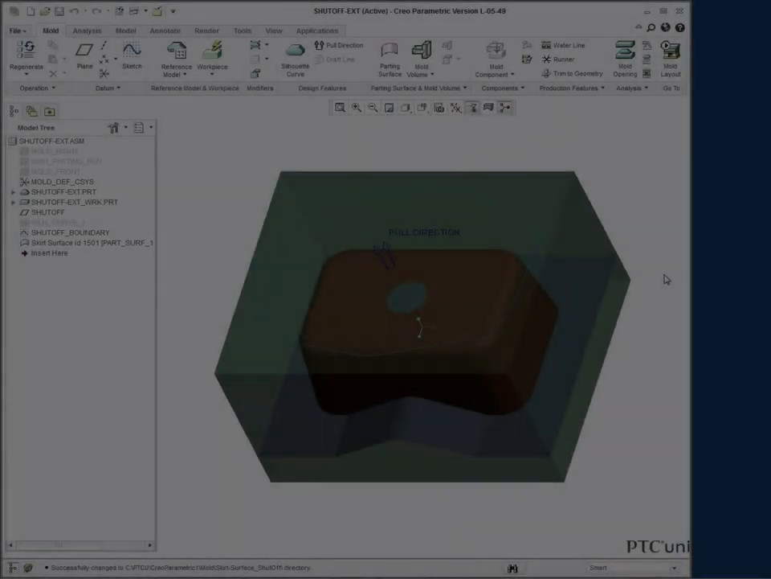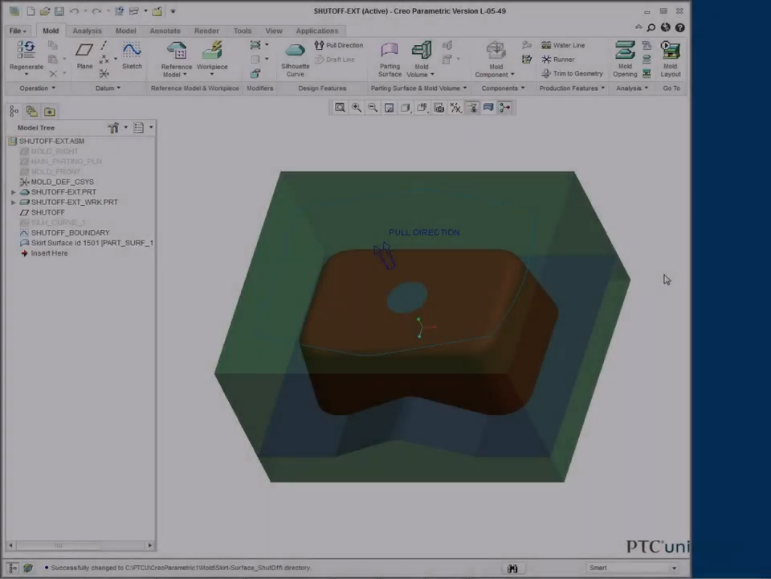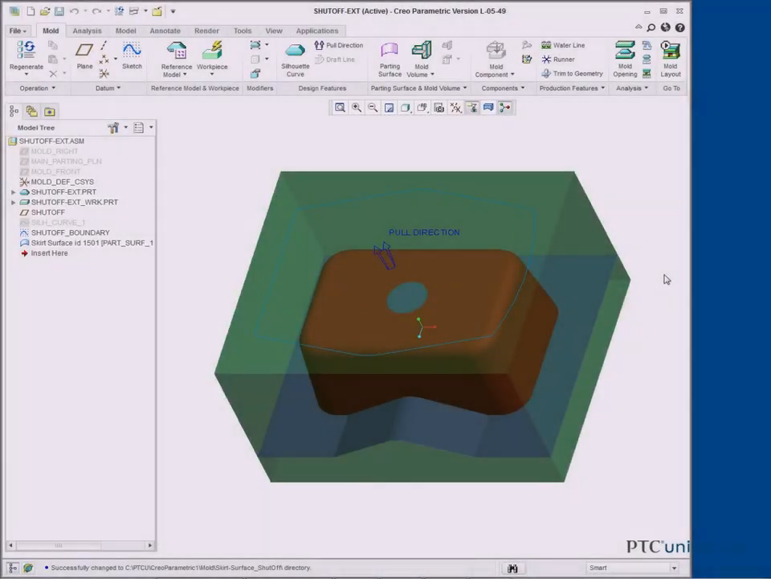Analyzing skirt surface options, shutoff extension. In this task, we create a shutoff extension by specifying an offset distance. We enable only the following datum display types: Plain display. We select shutoff extension underscore work.prt.